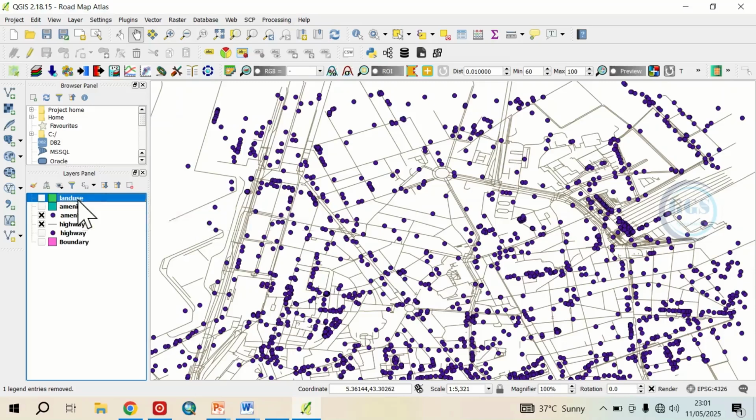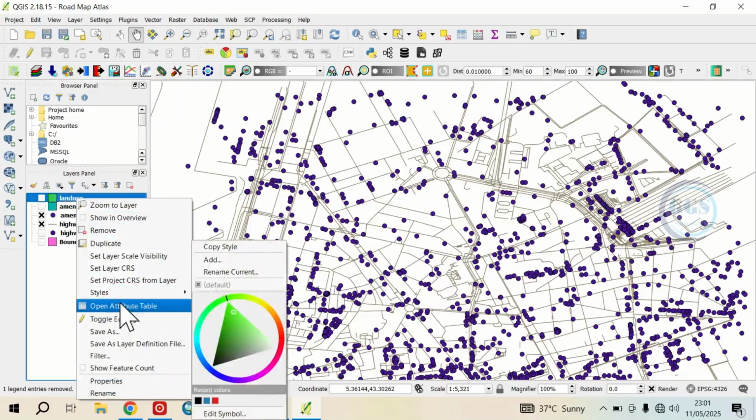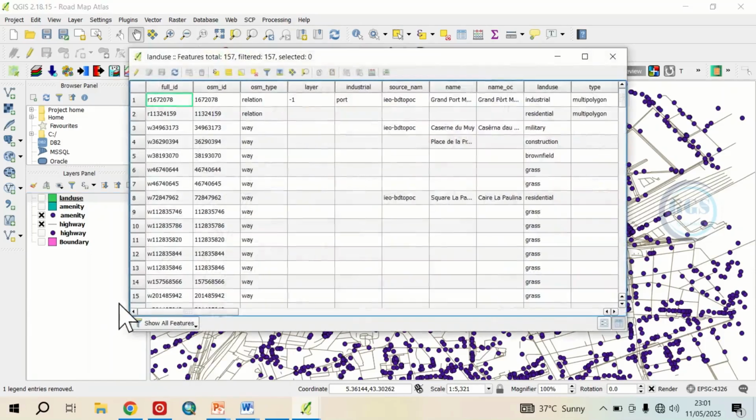Then this land use, let me right click and open the attribute table. Yes, if you look at this land use, you can see industrial, residential, military, construction, brownfield, grass, and the likes. So I need this very land use. However, it has some field that I don't need.